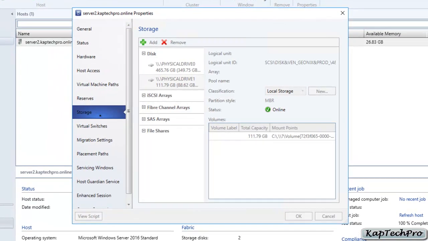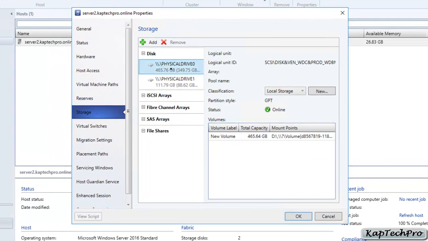Now I will click on storage. Here you can see we are able to see only two disks, and if I click on the disk, you can see the partition type, and the classification is local storage. The good part of Virtual Machine Manager is it automatically detects the type of storage. Like this is a local storage and this disk is attached to my server. If you have configured iSCSI, then in the classification you will see remote storage, and the partition type is GPT and the status is online.